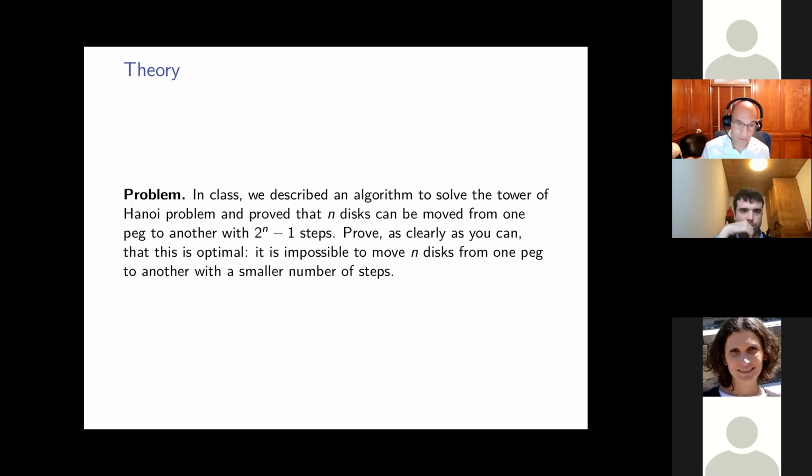As far as theory, we start with things that have nothing to do with logic at all, just basic mathematics, just to get them in the mood. So thinking recursively and proving things by induction. We talk about the recursive solution of the Tower of Hanoi problem and show that with n disks, you can do it in 2 to the n minus 1 steps. For the homework, we ask them to give a coherent argument that this is optimal, that you can't solve Tower of Hanoi with fewer than 2 to the n minus 1 steps.